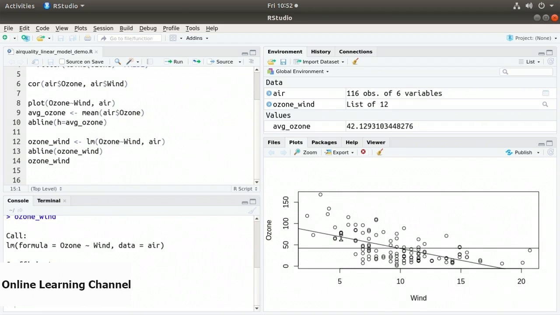And now we can look at the results in more detail and that's covered in the video titled Interpreting Model Output. And that concludes this demonstration of creating a linear model.